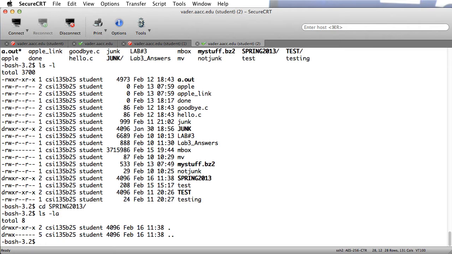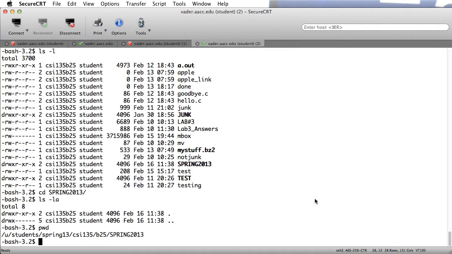And again, the dot represents the current working directory, so the directory that I'm currently in, and the dot dot represents the parent directory, which is the directory immediately above the directory that I'm currently in. So if I type pwd, you can see that I'm in spring 2013, so the parent directory would be B25.